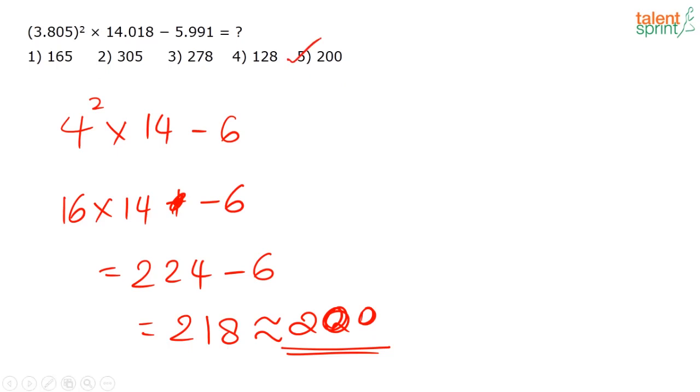So we take it as 200. Yeah, 216. Correct, we get 218. You use BODMAS only, no? First you do this, then minus 6. No close option to 218. So we have to go with 200.